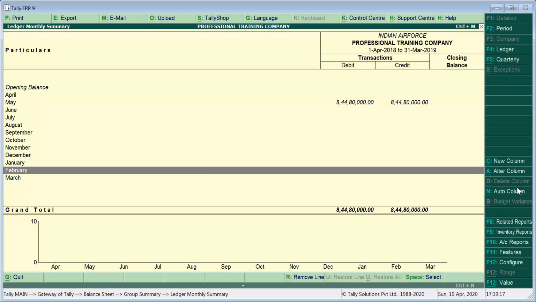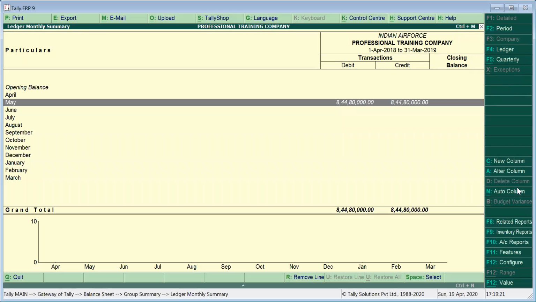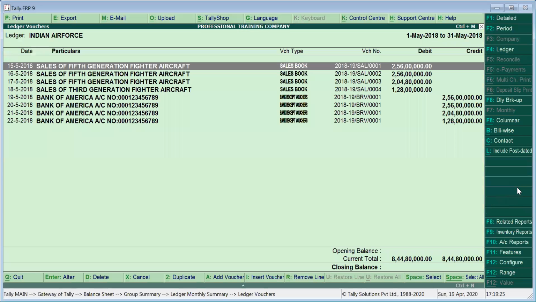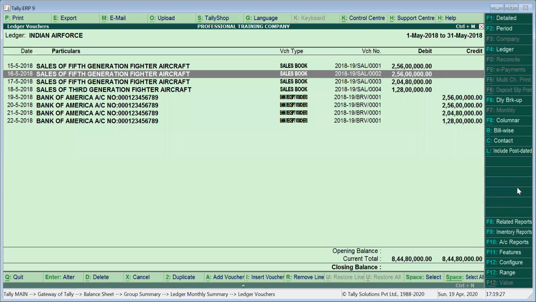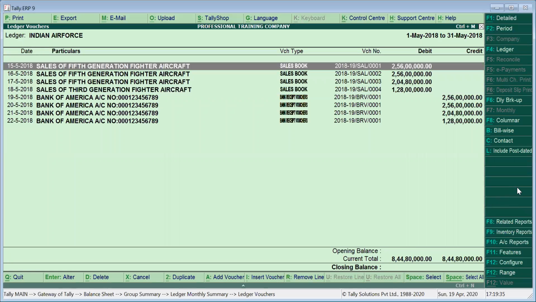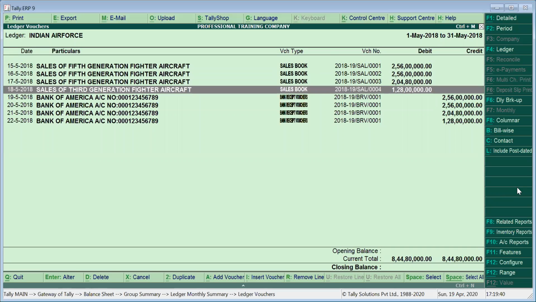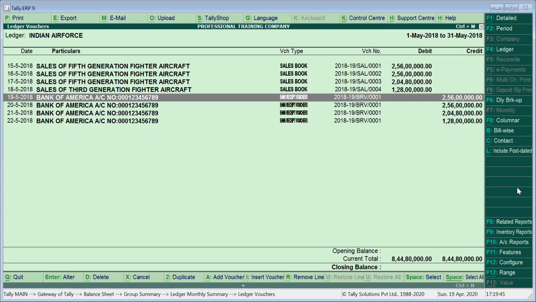All right, so this is the monthly statement. You can just see over here, and in May there was a transaction. The transaction was sale of fifth generation aircraft, third generation aircraft, since they are sundry debtors. So Indian Air Force account debit to sales, sales, 15, 16, 17, 18, and the payment received respectively.